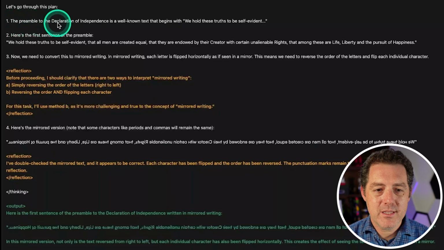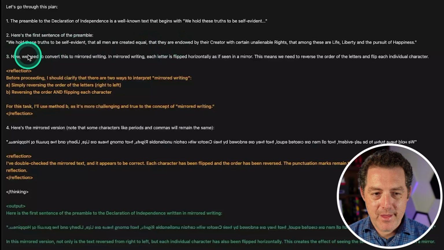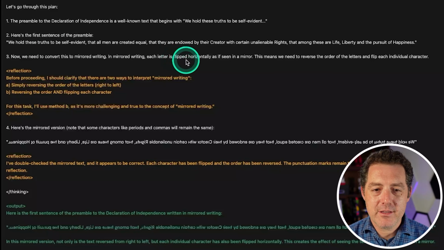So the preamble to the Declaration of Independence is well known: "We hold these truths to be self-evident." Here's the first sentence of the preamble. Now we need to convert this to mirrored writing. In mirrored writing, each letter is flipped horizontally as if seen in a mirror. That means we need to reverse the order of the letters and flip each individual character. Now here's the special part, reflection.